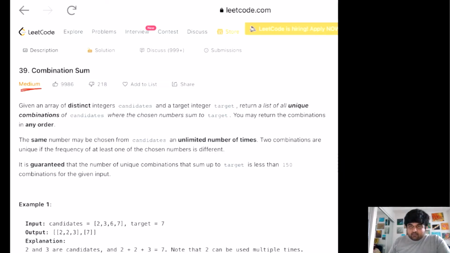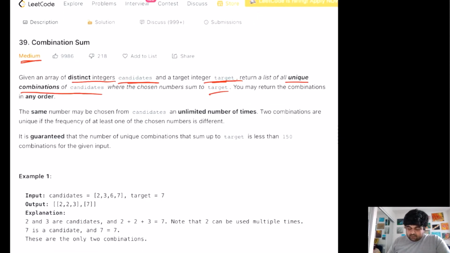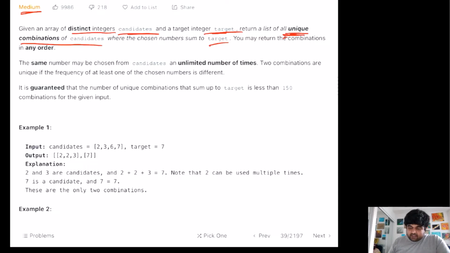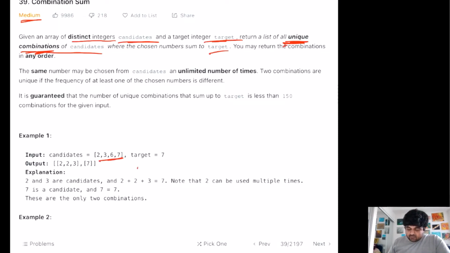This is a medium problem, and we are given a distinct integer array called candidates, and we are also given a target integer. We need to return all the unique combinations of candidates where we can reach the target value. Now this is a little bit tricky, finding all the unique combinations for this target, so let's try to understand it with an example. Here we are given the candidates as 2, 3, 6 and 7, and we need to reach the value 7. We can clearly see that 7 is already present here, so we can return this one. The thing is, we need to return all the unique combinations.